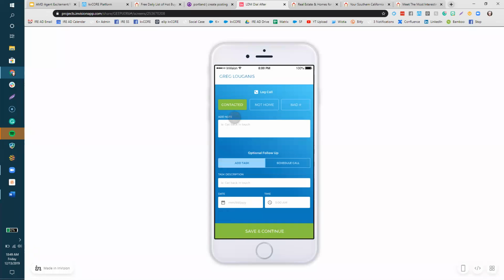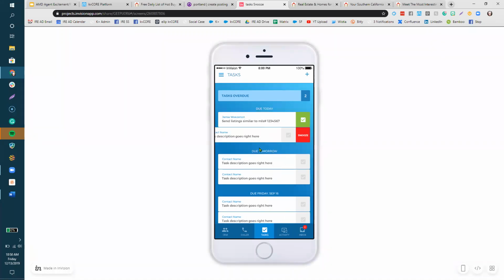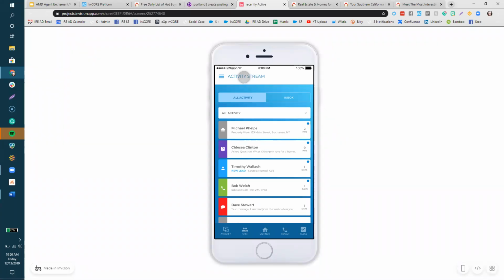And then you can log the call and say, yes, I contacted them, not home, bad number, and add in a note to your call. And the system will also tell you if a task was missed, because sometimes that happens. So with that task, if it rolls by you, it's going to say, hey, heads up, you need to get to these. And it will tell you if you're past due on a task as well. The activity stream is really just like the one you have on your dashboard, just condensed on a mobile screen.